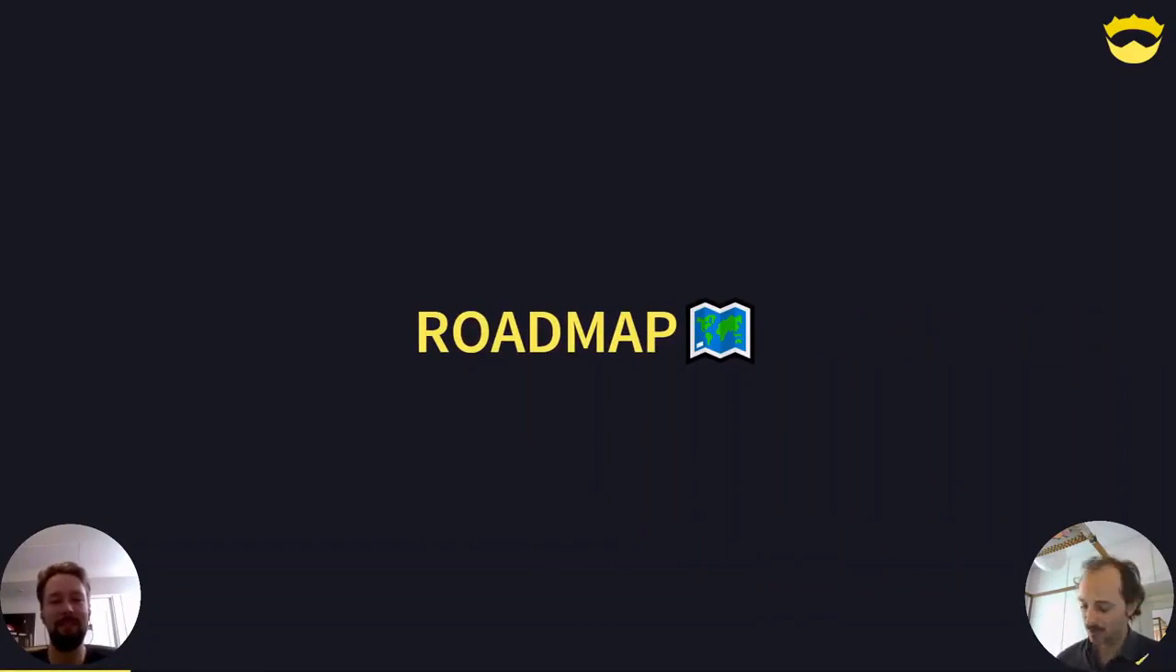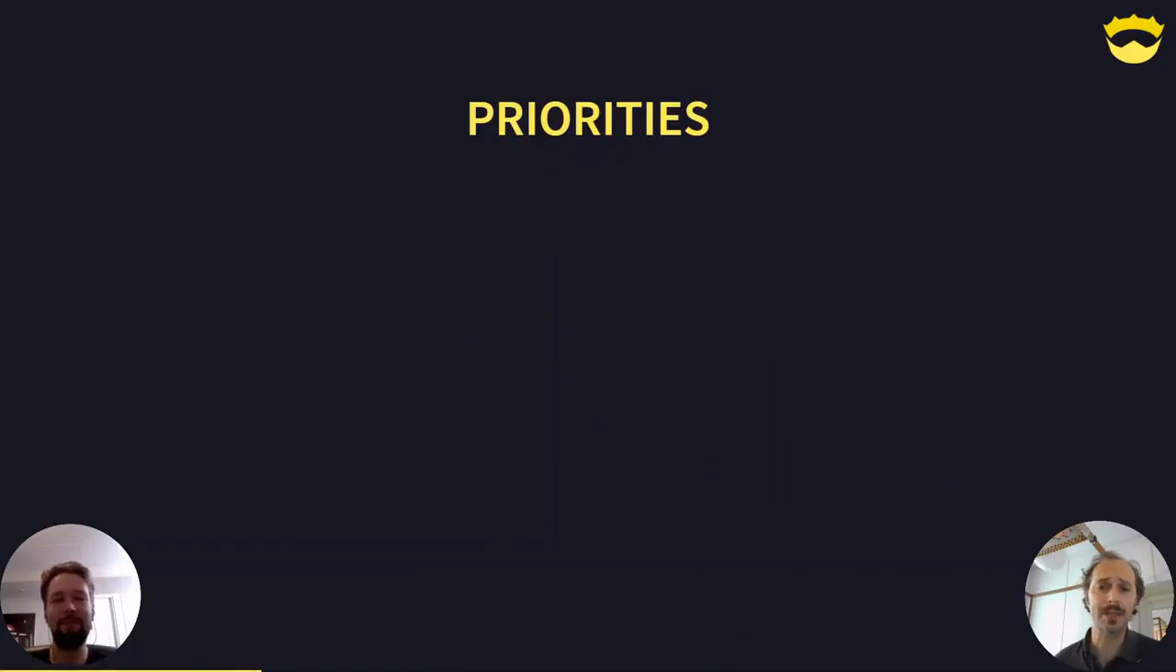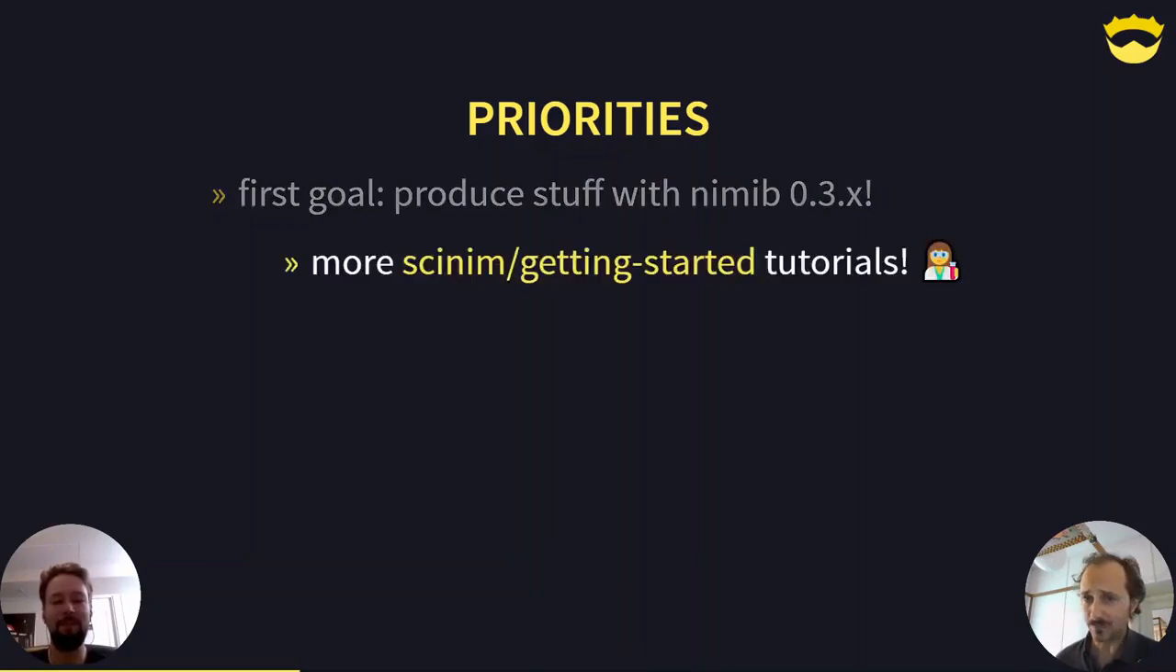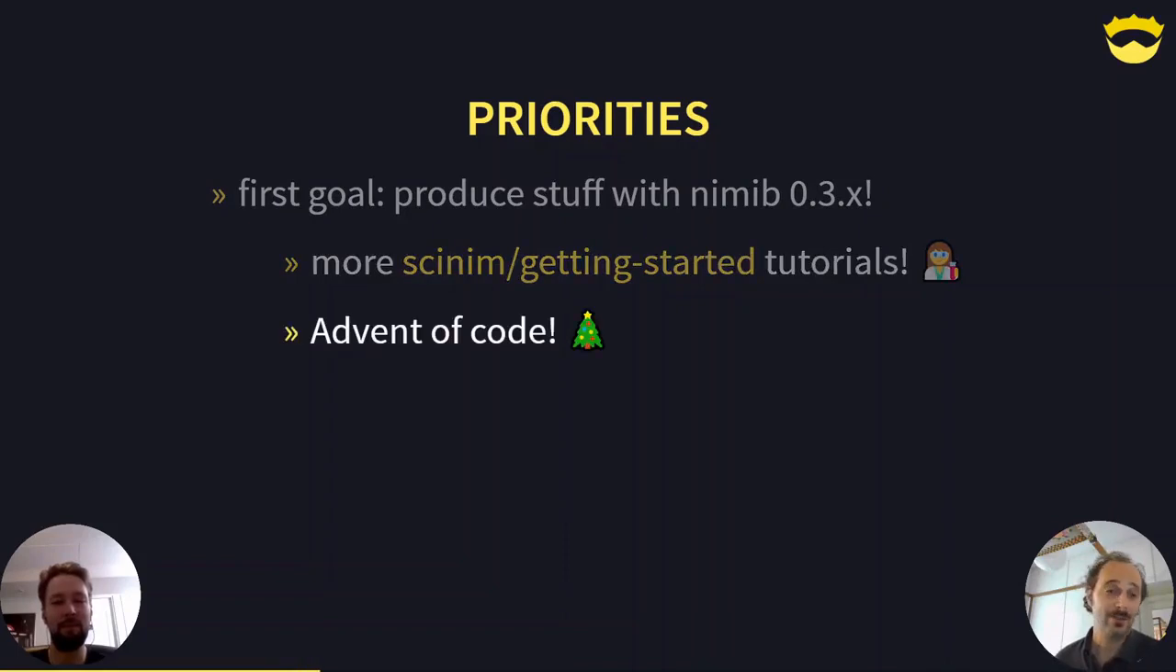So, roadmap. What lies ahead for the future of Nimib? There are some priorities, and number one is to produce stuff with Nimib 0.3. Because this is Nimib's original goal, to share more Nim code. In particular, we have in mind to work on more getting started tutorials, and of course doing Advent of Code in Nimib, or at least in Nim. You should too.